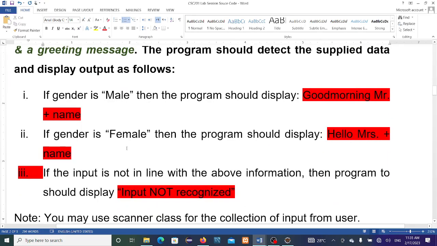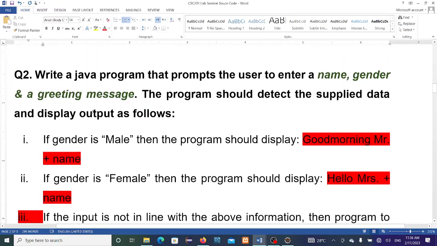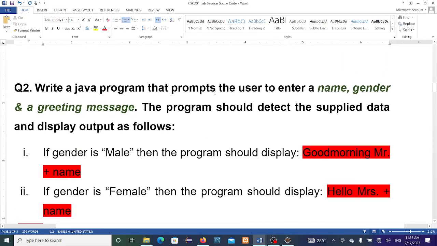Who understands what we need here? Whenever you are asked to write a program, the first thing you do is to understand the question first. Write a Java program that prompts the user to enter name, gender, and what? A greeting message. If you are wise, you get to understand that these are your inputs. Because in a given program, there is always an input, then what? Expected output. Input and expected output.